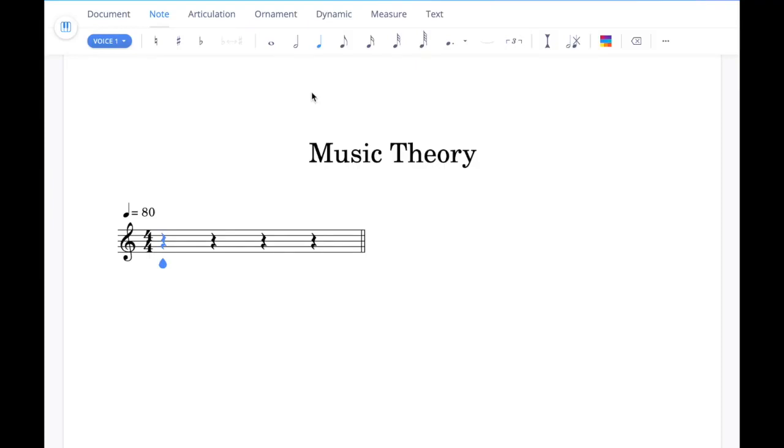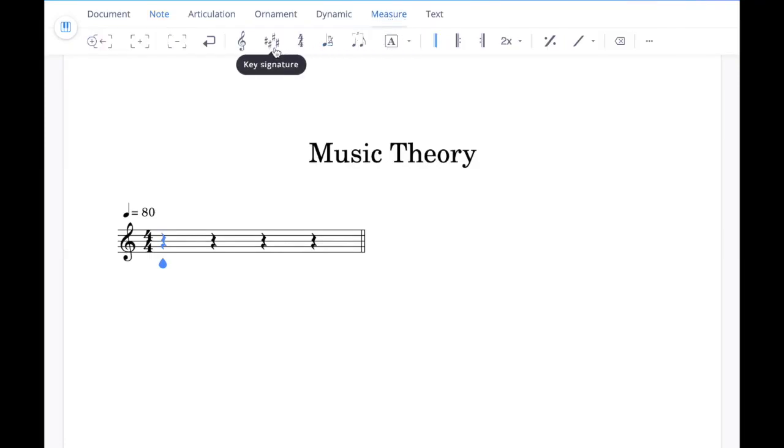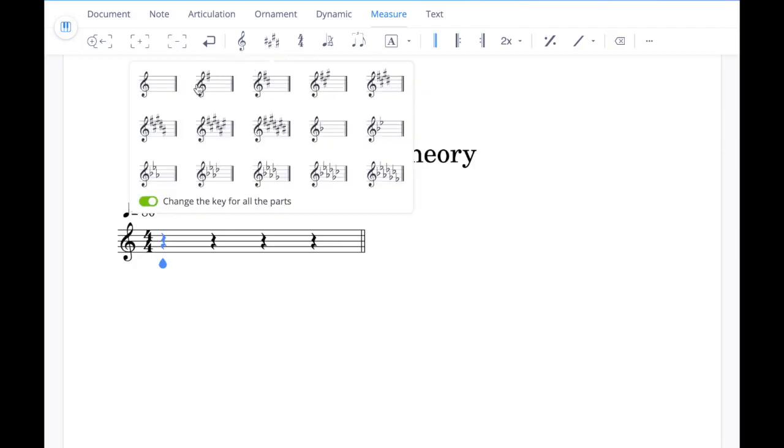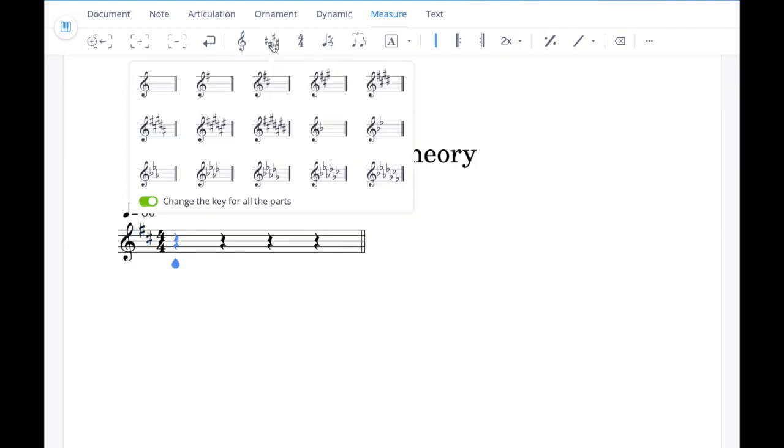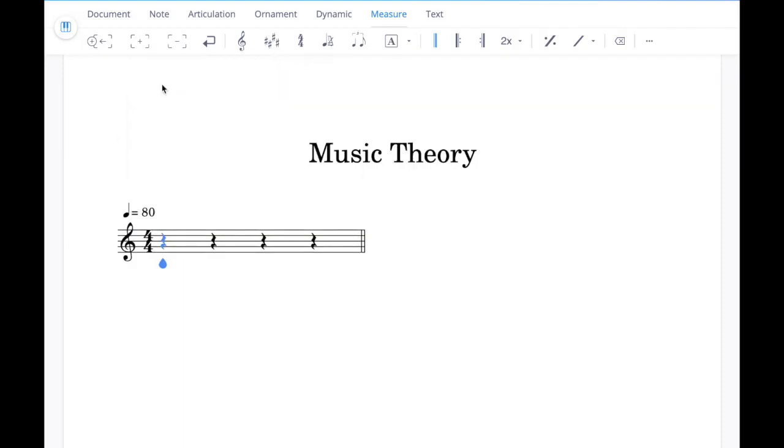So first off, if we wanted to add a key signature, we'd go into the measure tab at the top here and then you can see this key signature button here. So if you click on that, it will open up some options, and when I click on those, you'll see the key signatures adding into the score there. So I'll just go back and remove that key signature.